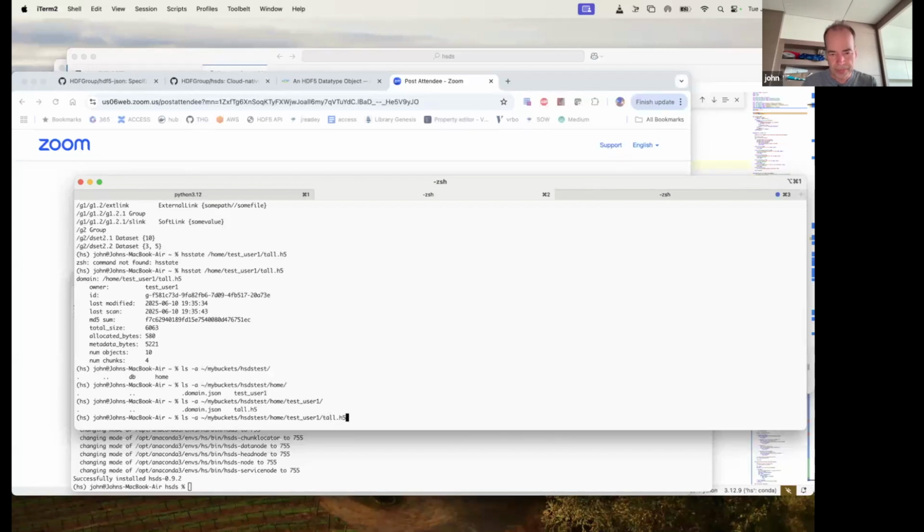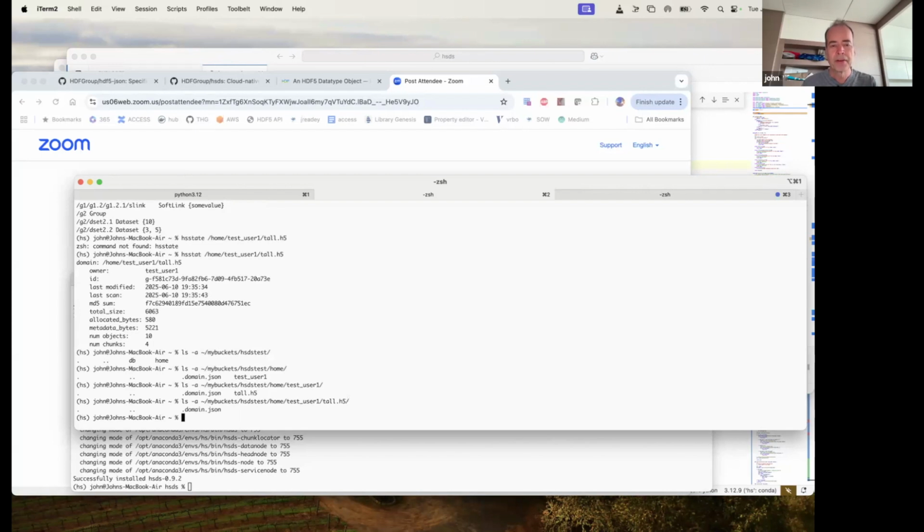And under tall.h5, which actually is a directory, there's this thing called .domain.json. And if we look at that, now I'm doing this, I think this is a good segue for my second topic, but let's continue.